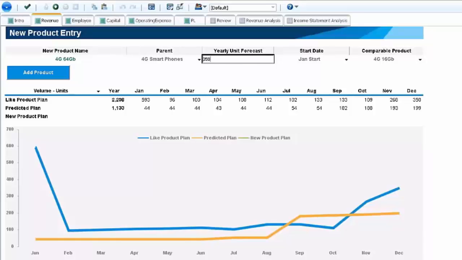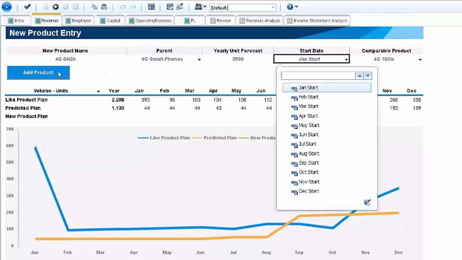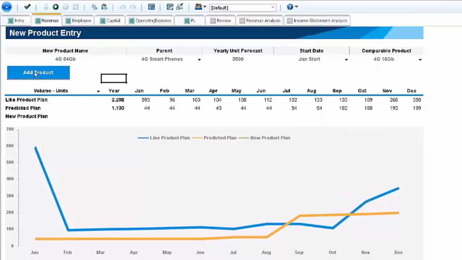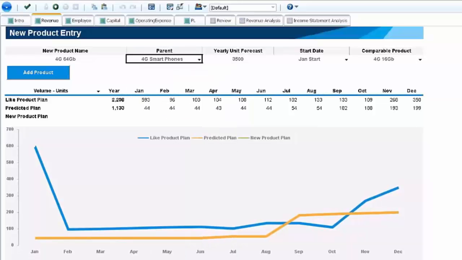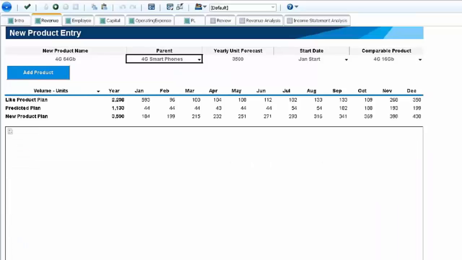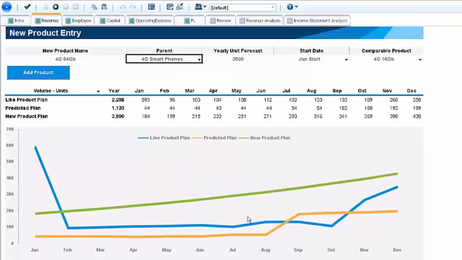I'm going to give it a value of 3,500 as the unit forecast, and we'll start in January. You can also see there are a number of other parents available in this list, but we'll stick with 4G. So now we'll click Add Product, and we can see that a new product has been added.